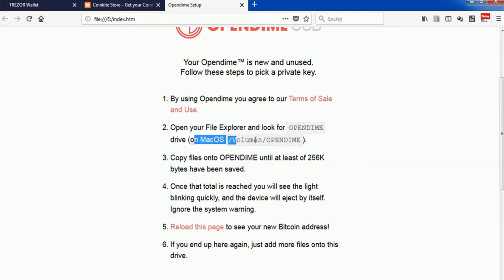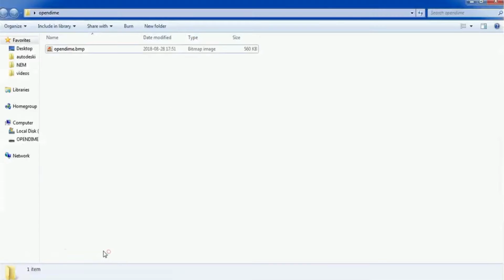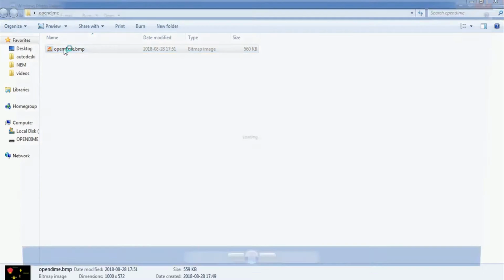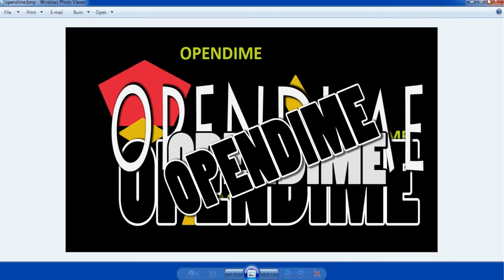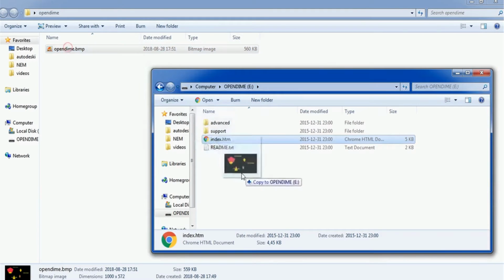Right now I'm in this folder, so I'm already in, and I want to copy files into OPENDIME, at least 256 kilobytes of data. Yeah, so let's do that. Let's go into my OPENDIME folder, in which I've got graphics prepared. This is the graphics that I prepared for this operation, and let's copy it to the OPENDIME.